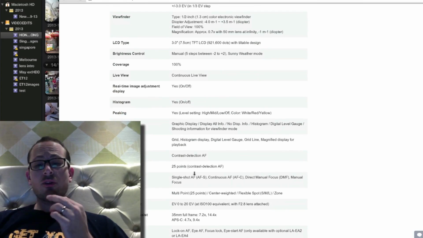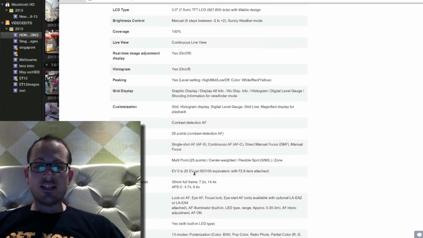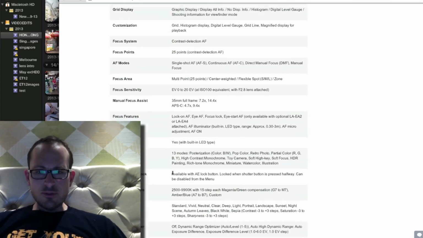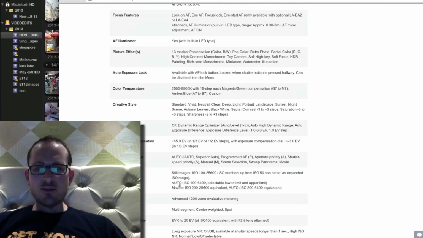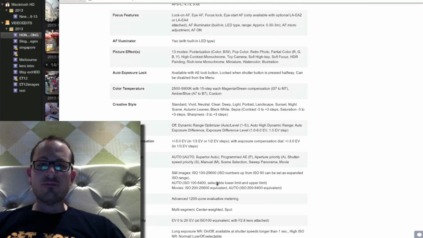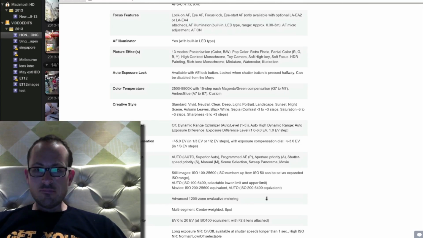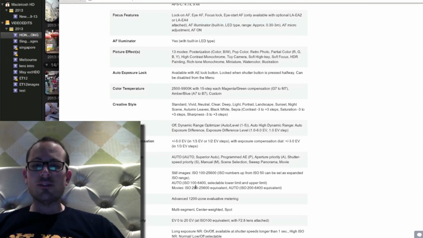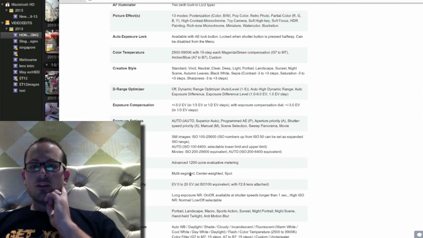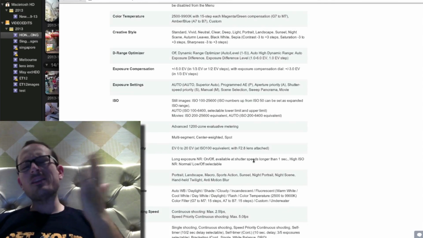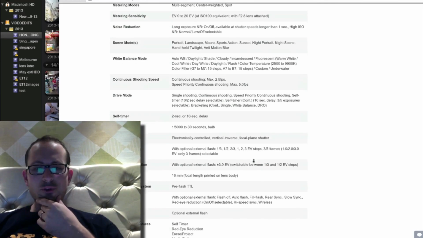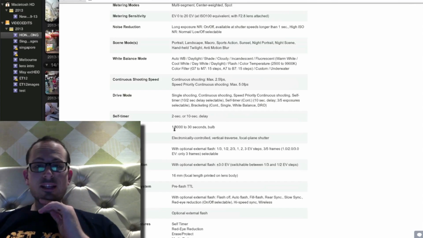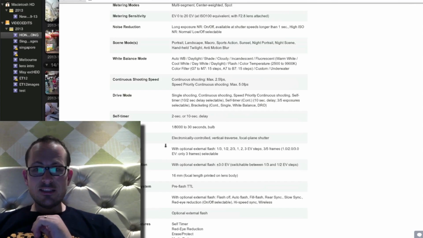25-point contrast autofocus detection. Have to wait and see how that actually is. Focus sensitivity to 20 EV. Let's have a look. What is it giving us in terms of ISO? 100 to 25,600, down to 50 and up to 25,600. The auto is 100 to 6,400. 1,200 zone metering. You know, this is all numbers. Until we see how it actually performs, who knows? But what I'm interested in, here we go. Shutter speed, it goes up to 1/8000th of a second, down to 30 seconds.